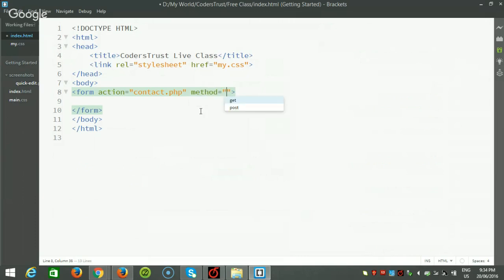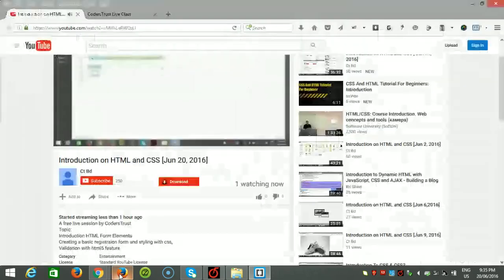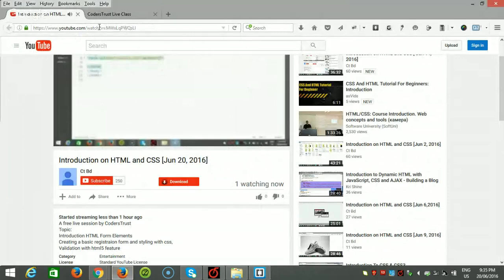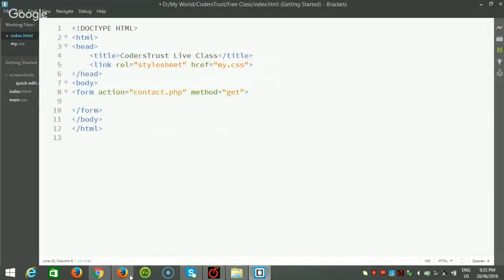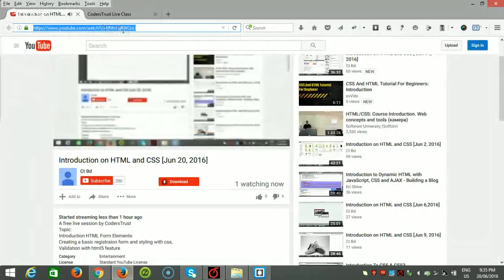There are two methods, get and post. The basic difference between get and post is how the data will be sent. If we use the get method, the data will be sent through the URL. For example, you can see here b equals something else. So if we have some data like name or email, the value will be like name equals something and email equals something. Something is the data you are placing in the form here.